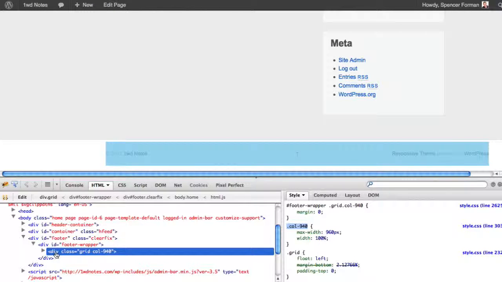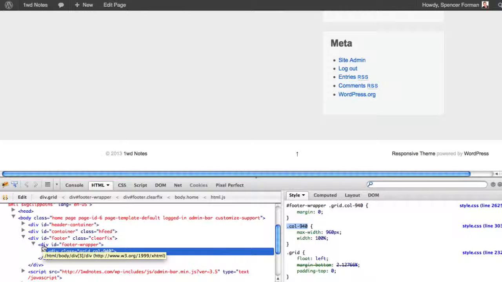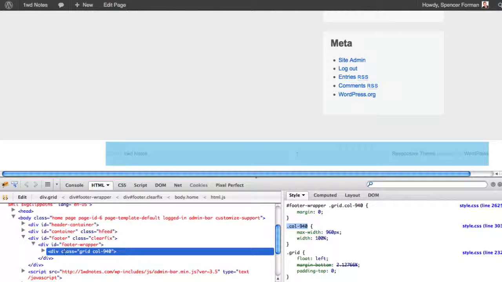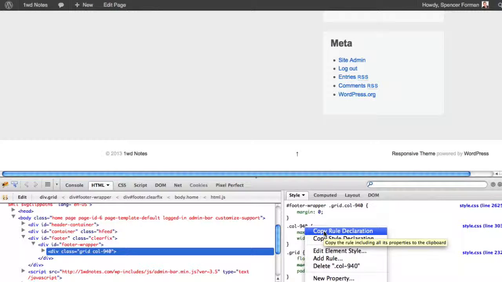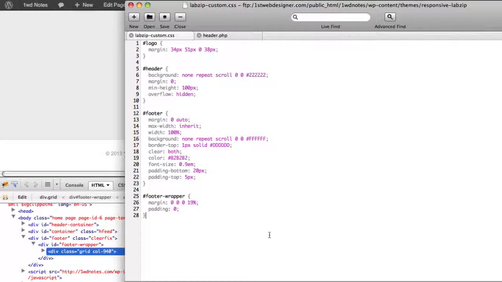The way we're going to keep this to apply only in this case is that we have to add the parents to further limit it. So if I go one step up, I have the division ID footer wrapper. So I'm going to have to use that and then say footer wrapper with the division class of column 940. Okay, so copy this rule, go back to my style sheet, and I'm going to paste that in, but now I've got to add that parent above it. So division ID footer wrapper.